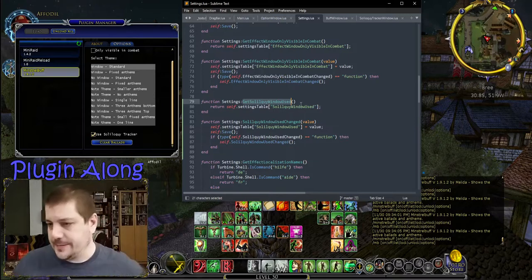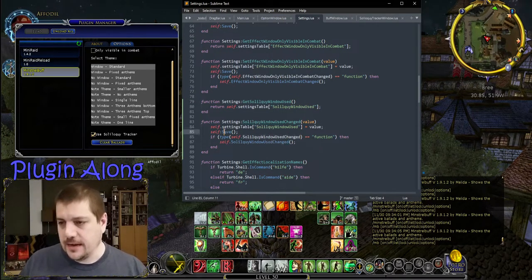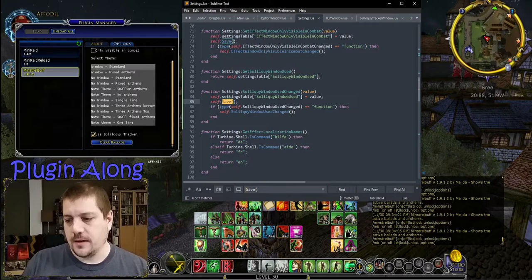I didn't need it to be saved, but now that I've gone through all the work of possibly getting it to save, I'm wondering why it's not. So let's go look at the save function. We're seeing it being used everywhere.